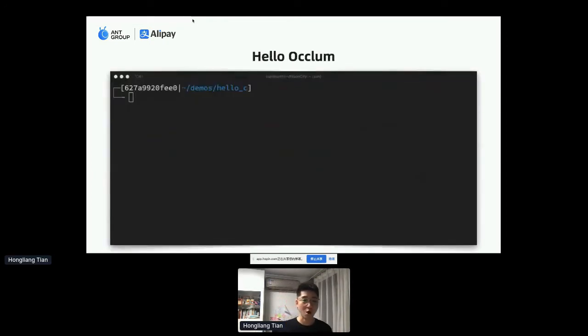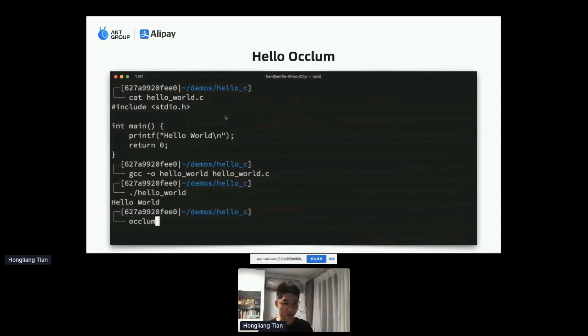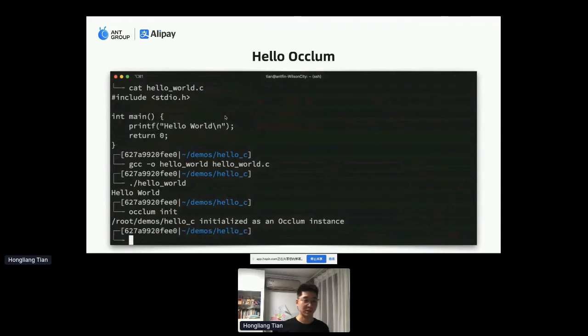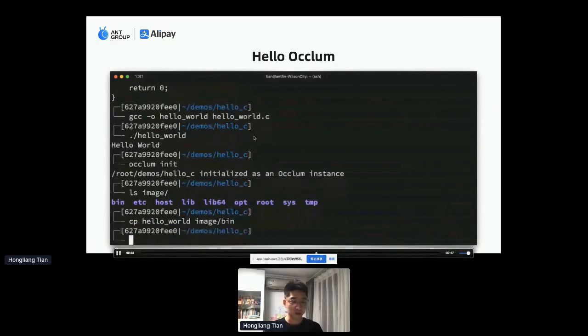To give you a feel of how Occlum works, here is a very simple demo. You have a hello world program, and you use your best friend GCC to compile the program. And of course, the program can run on Linux. The first command to use is occlum init. It's just like a git init. Use the occlum init command to make the current directory into an Occlum context.